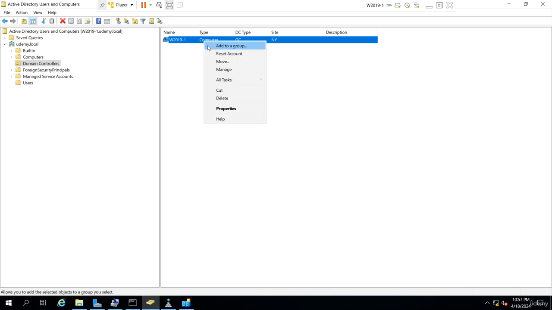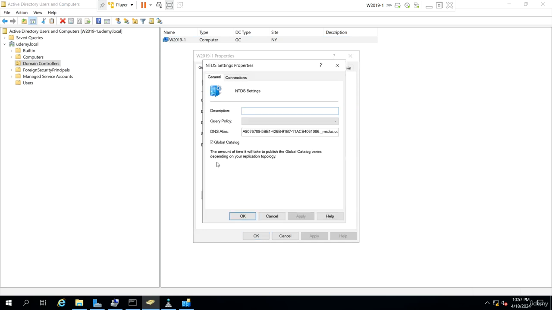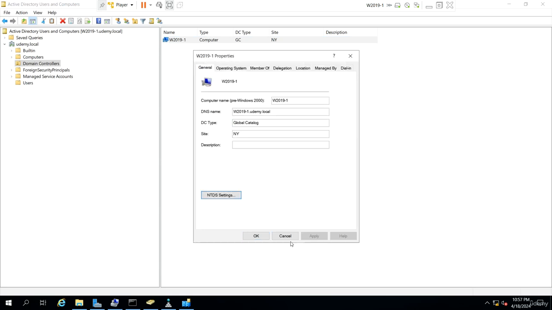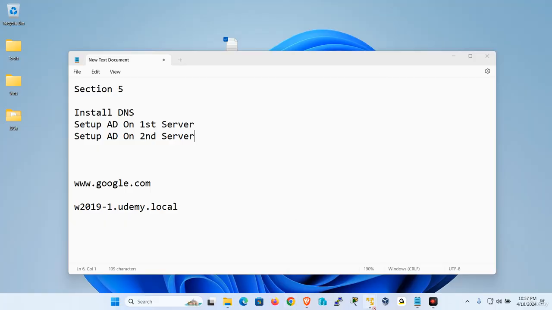I could have also right-clicked, chosen properties, and gone back to NTDS Settings right here. It's a global catalog server, as you see. So there's a GC and a DC, and we will see the difference. Well, I only have one server, so I'm going to go to my second server.